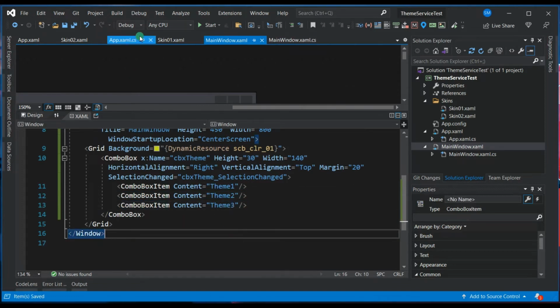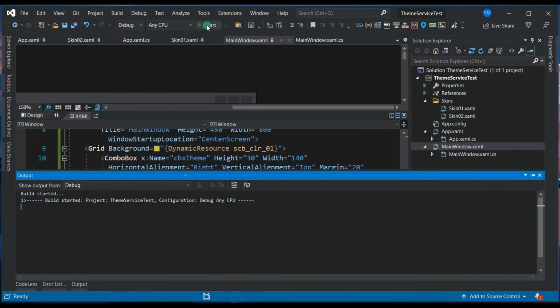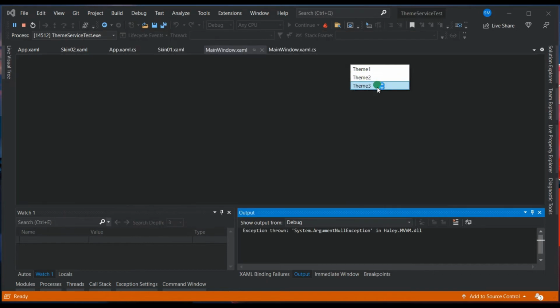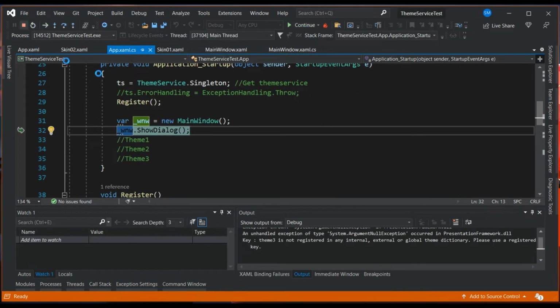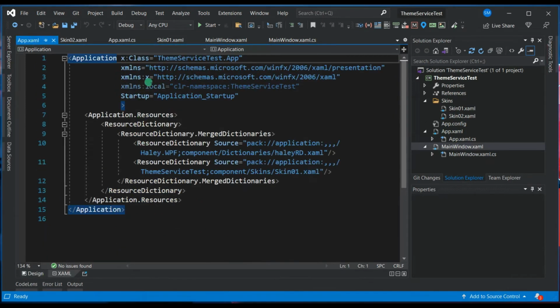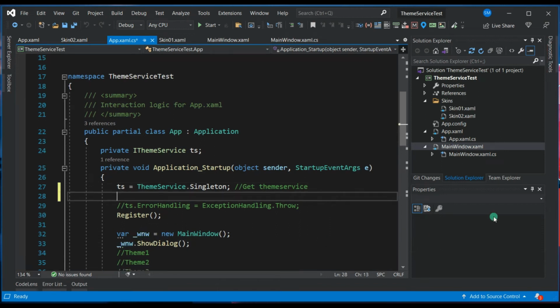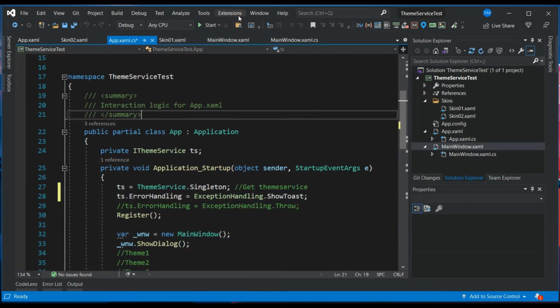That should throw an exception, and it says that this theme is not yet registered. Let's see, it will throw an exception. Theme 3 throws an exception. But in case you don't want to throw an exception whenever there is no theme or a wrong theme is given, go to wherever you are setting this up and say error handling is equal to exception handling dot show toast. So if you just want to see the toast, it will show a toast message. If you don't want a toast, you can just make it diagnostics so that it will only be seen in the diagnostics window.